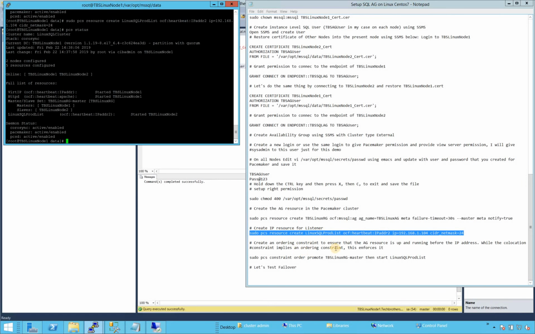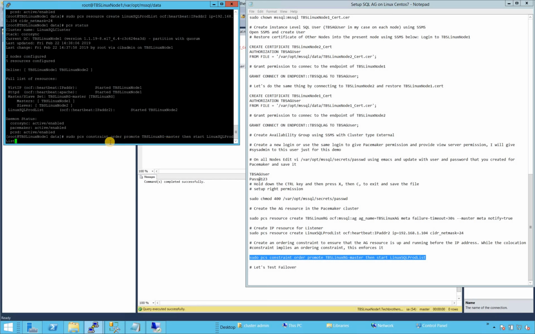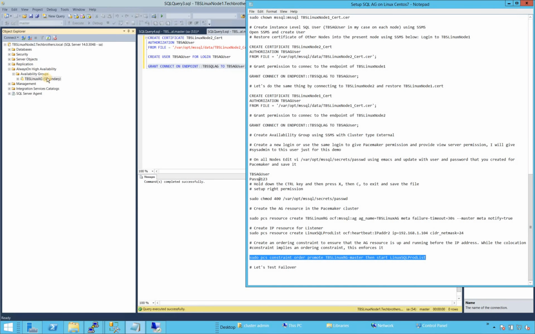Now let's go ahead and create our listener, and before we do that, we need to set up the constraint right here, that in what order the listener should come online. Constraint promote. This is our resource group, start the listener SQL prod list. Right here is our listener. So let's run this. All right, looks good.